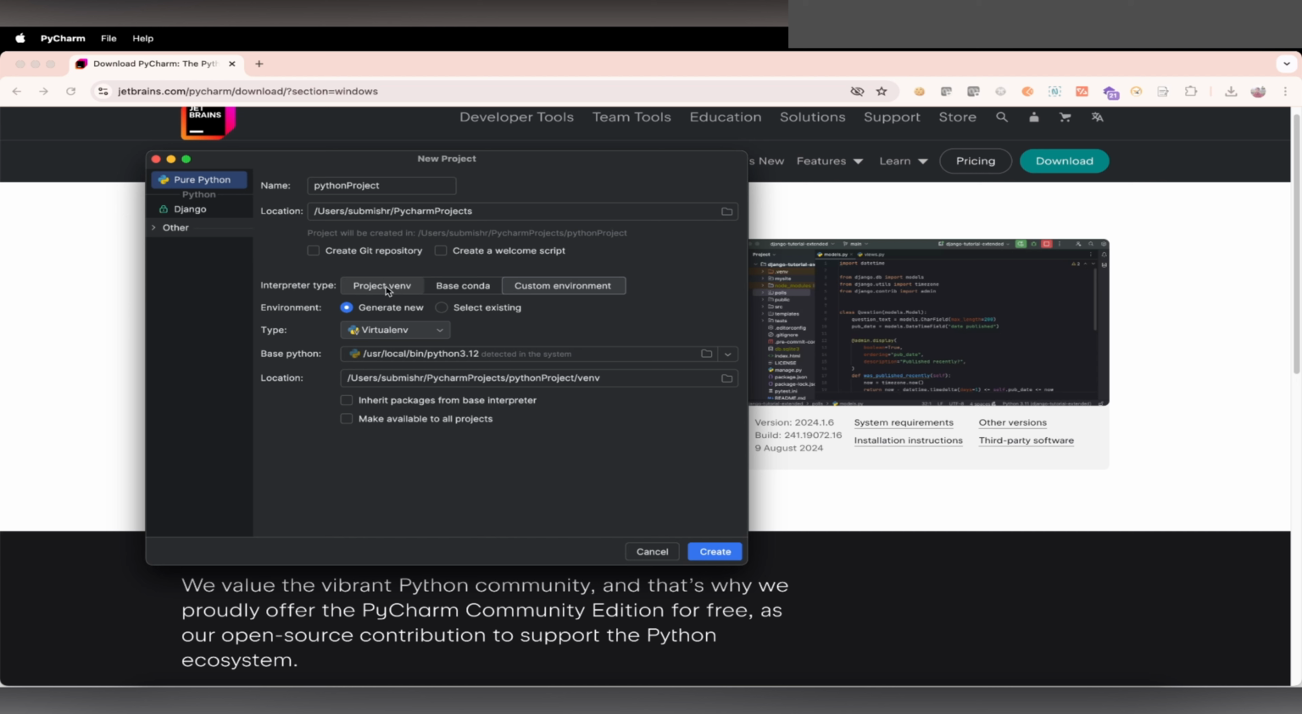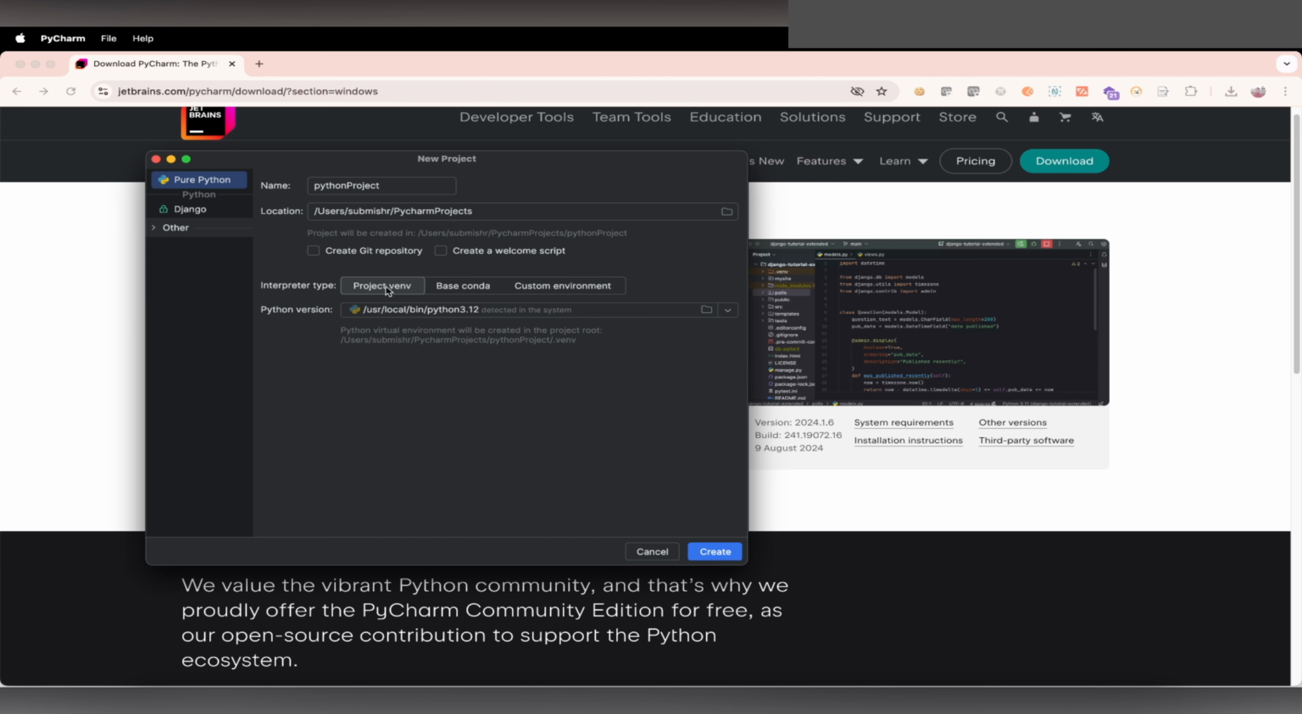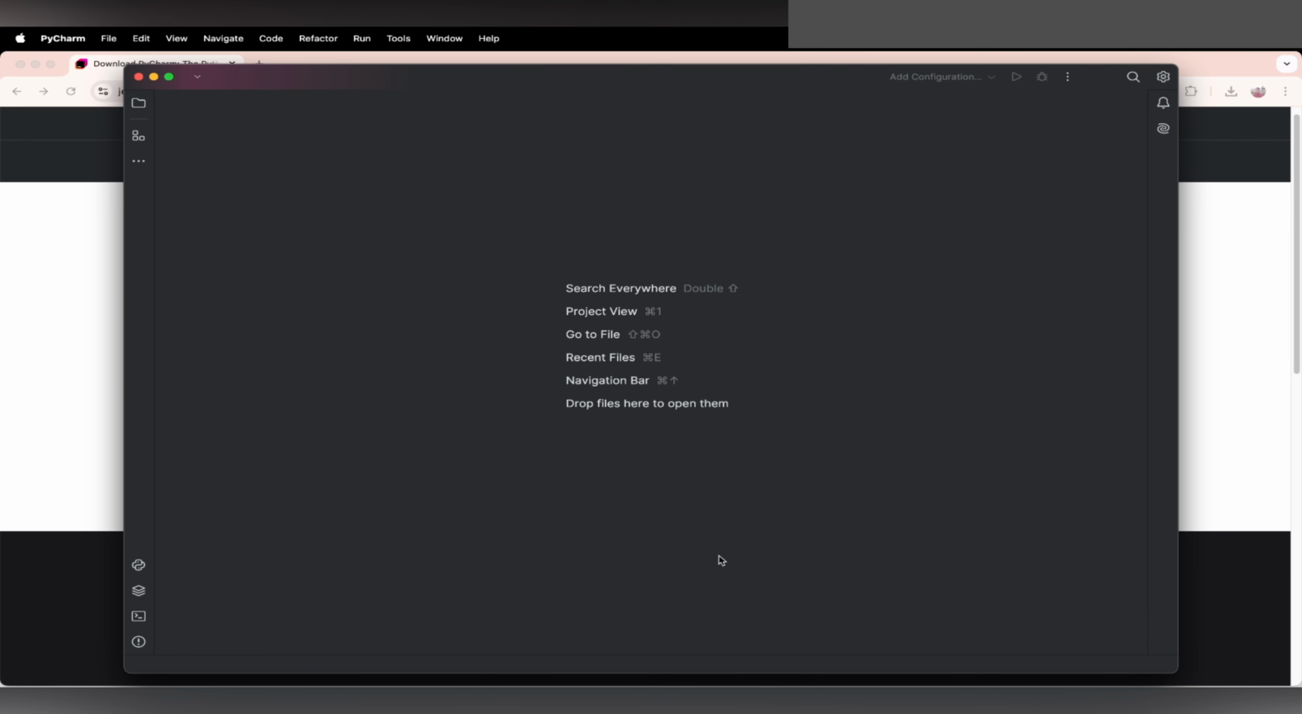Let me first explain what an interpreter is. A Python interpreter means you need to provide the Python environment for this project to support. Here PyCharm is checking if Python is installed in our local system, and then it is using the same Python interpreter. Here you see it is automatically detecting the Python version which is installed in our system, Python 3.12, which is inside user local bin. PyCharm is intelligent enough to detect what is installed in our system. Now we will click on this Create, so it will create the project for us.